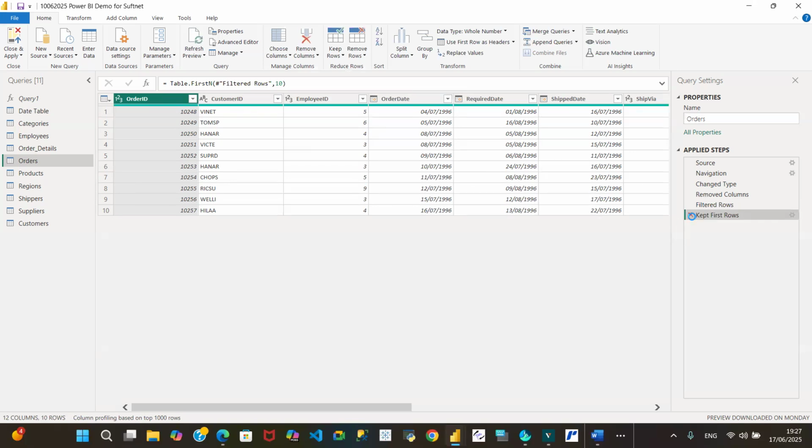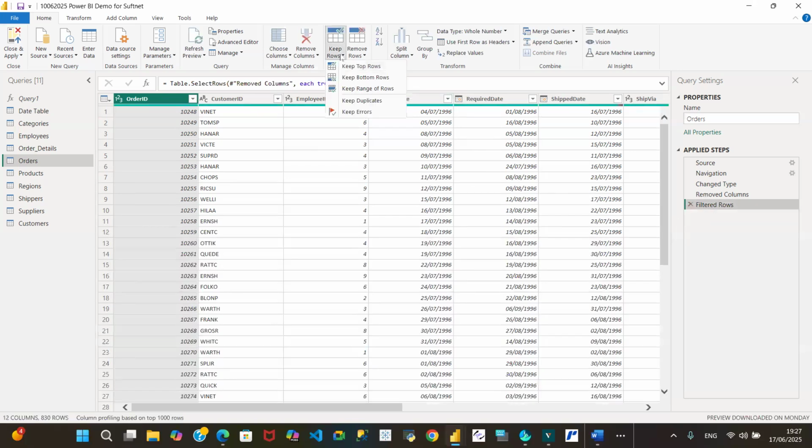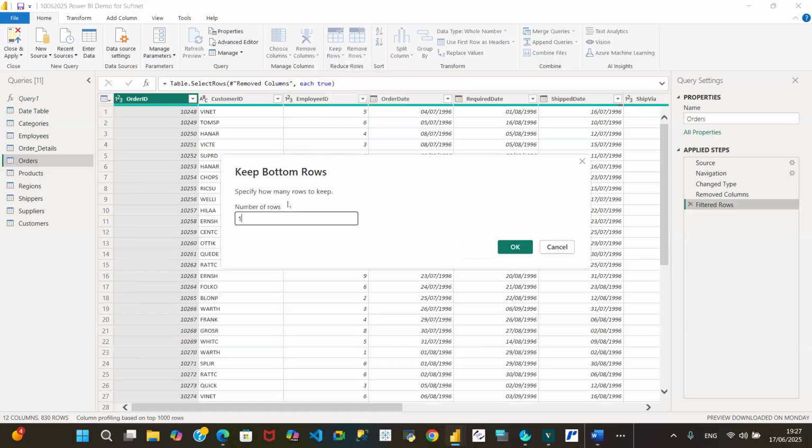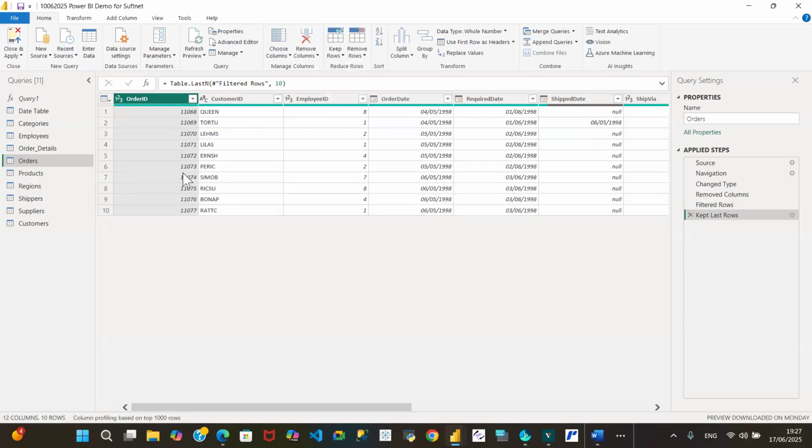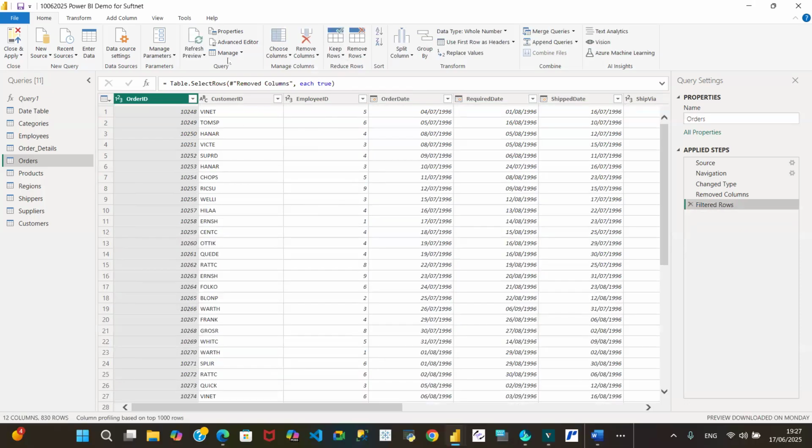And if that's not what I want, still under keep rows, it says keep bottom rows. Maybe I want to keep only the bottom rows again, the 10 bottom rows. It removes all of the top ones, and these are what you have as the bottom rows. So that function is there.